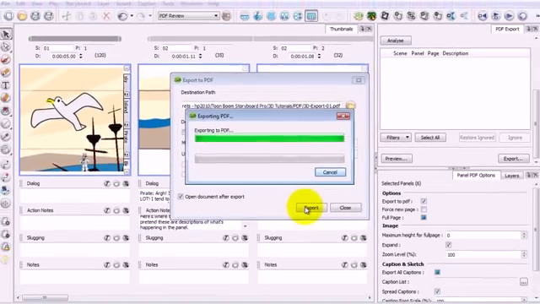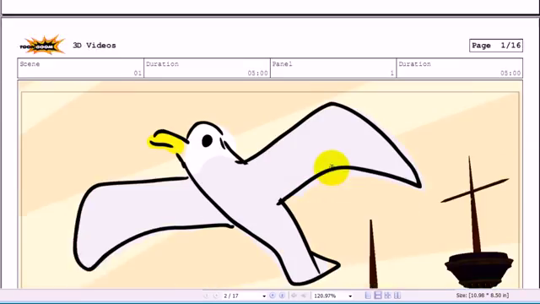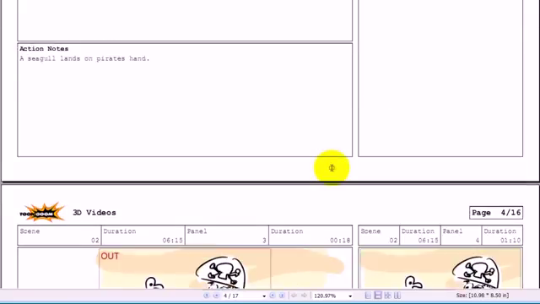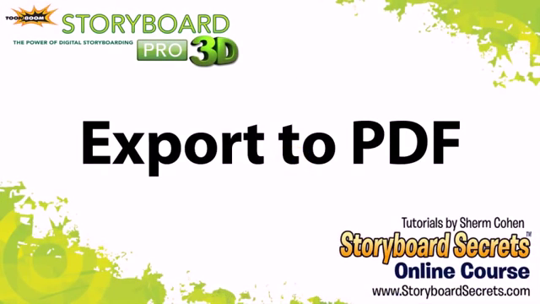And when it pops up, I've got a document with whatever title and cover sheet I gave it and everything else. So everything is here. Everything's just the way I like it. So that is a successful PDF export.